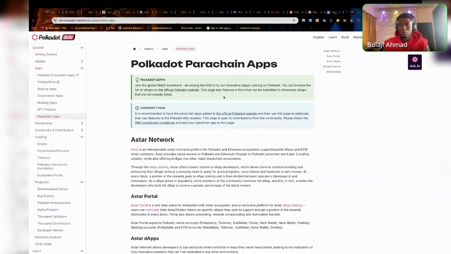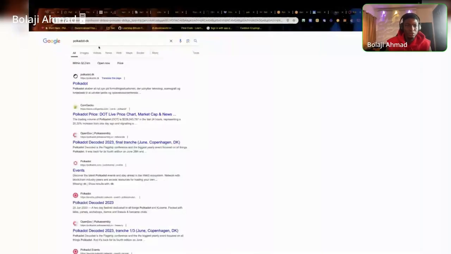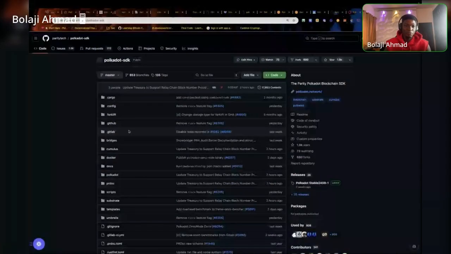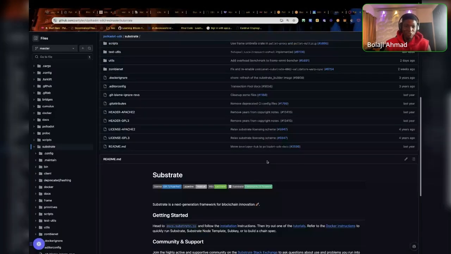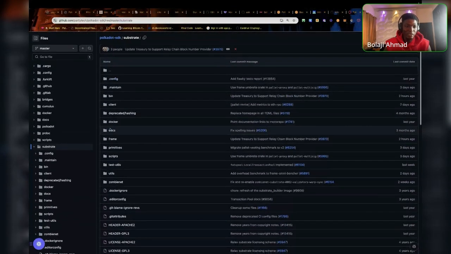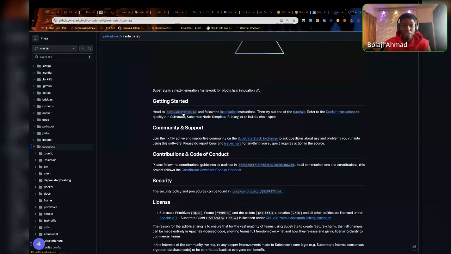So the Polkadot SDK, not DK, this Polkadot SDK is one big house that hosts the code base for Substrate. And you can see a lot of it is written in Rust. You can see your Cargo.toml and all of that. This is the code base that is used to build the Substrate SDK. And the documentation can be found on docs.substrate.io.